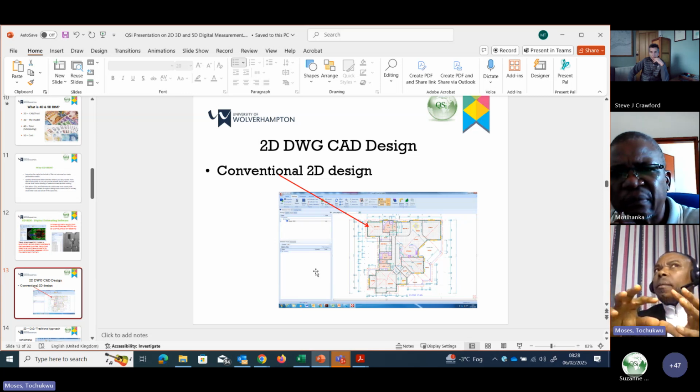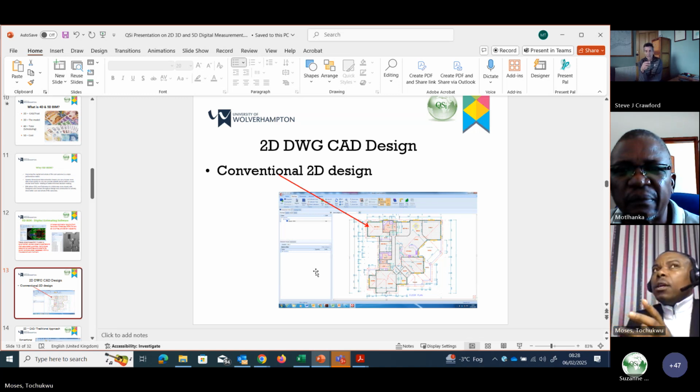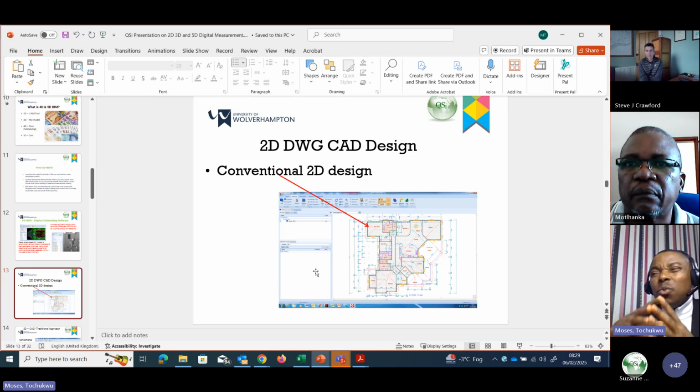So when the design, for example, this is a 2D PDF design, is sent, it loses intelligence. Some things that would come with the native file, you will no longer see. Even the orientation might also change. For example, if that drawing has been done at 1 in 100 or 1 in 50 or 1 in 250, whatever scale was used, if you convert to PDF, it will lose that orientation. So you have to recalibrate.